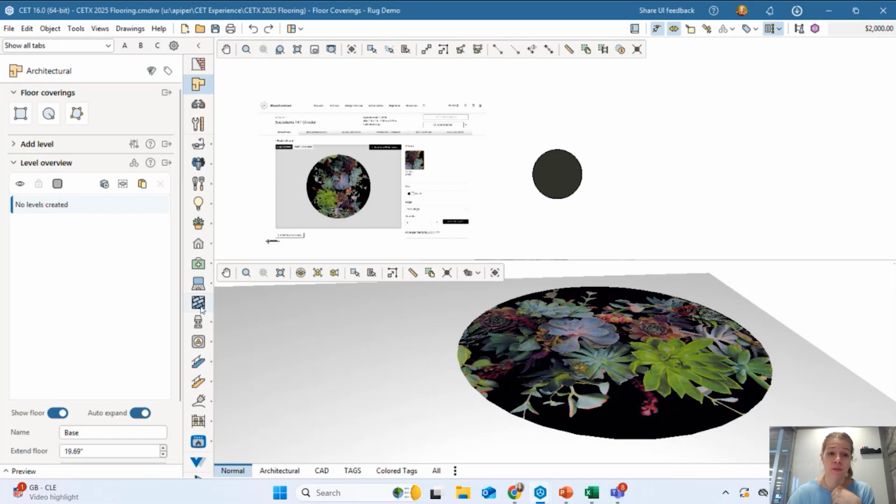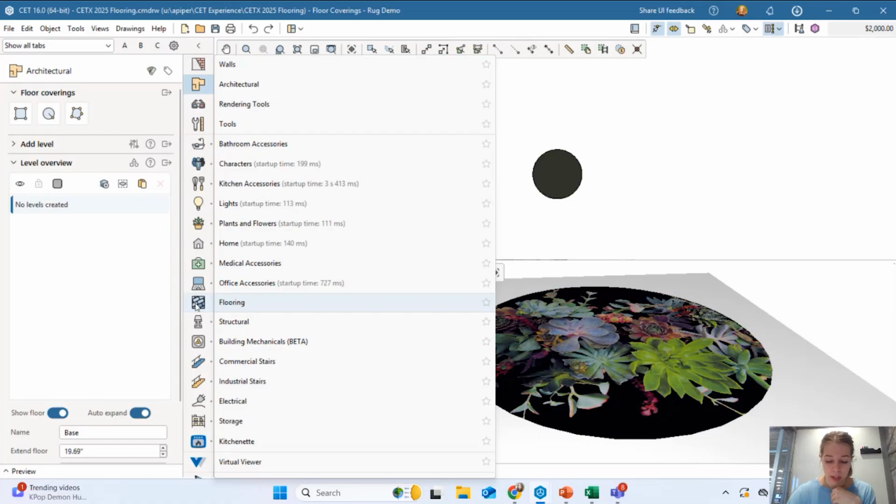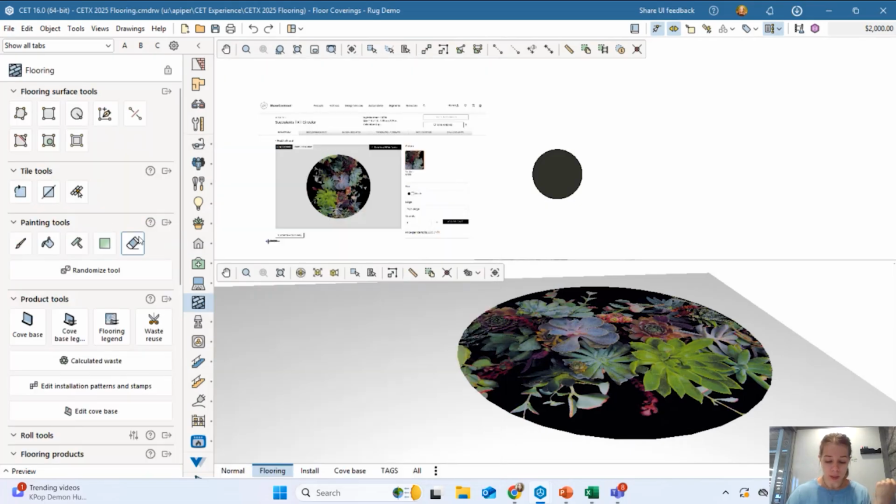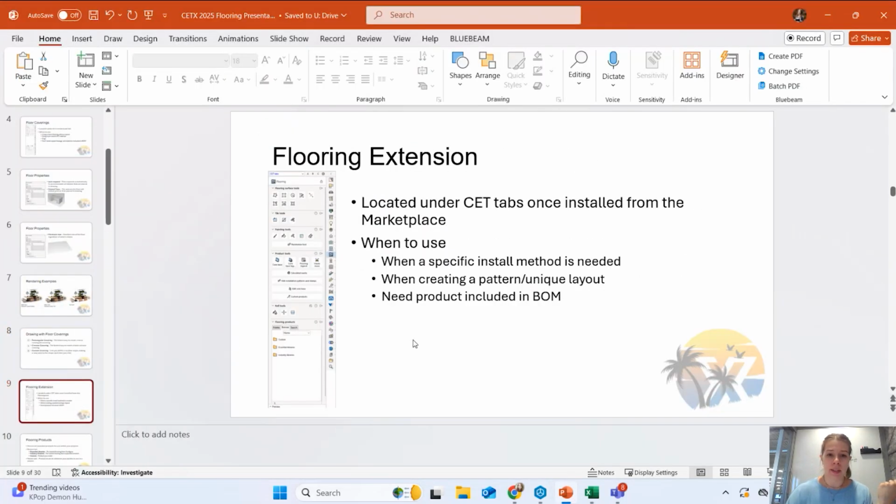Now I'm going to dive into the flooring extension. It's located under CET tabs once it's installed from the marketplace, so you do have to install this separately. When to use this: when a specific install method is needed. So if it's like an ashlar or quarter turn or something like that, and you really want to show that, this is going to be the better option to use.